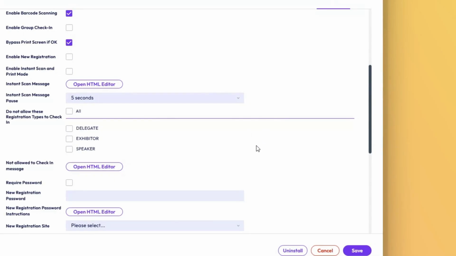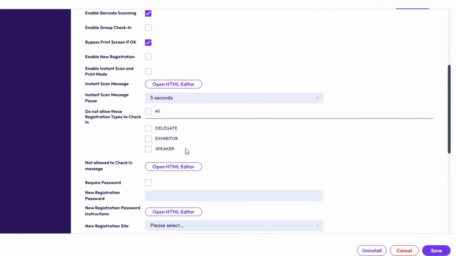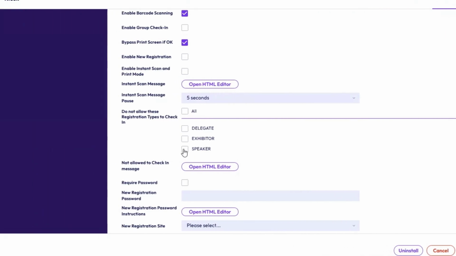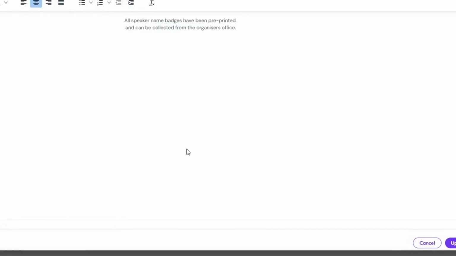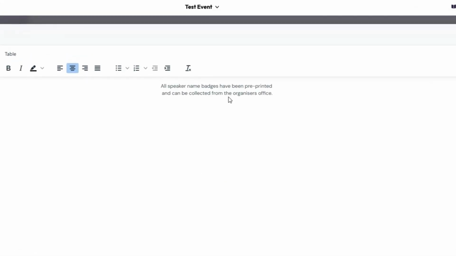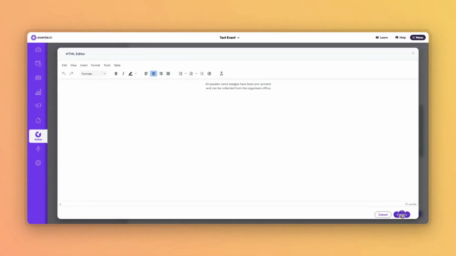Kiosks can be set up so that some registration types cannot be printed. For my event, I want to prevent speakers from being checked in at a kiosk. I will check the speaker box and then add a "Not allowed to check in" message, which states, "All speaker name badges have been pre-printed and can be collected from the organizer's office."